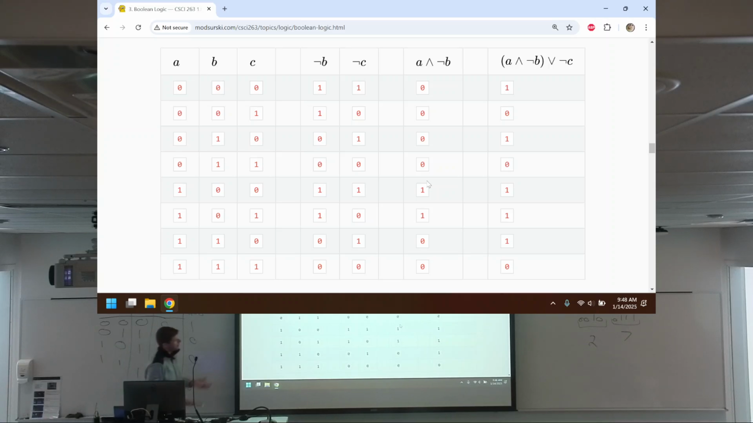So how many rows do I have? Well, there should be 8. 1, 2, 3, 4, 5, 6, 7, 8. Good. Okay, 0, 0, 0, 0, 0, 1, 0, 1, 0, 0, 1, 1, 1, 0, 0, 1, 0, 1, 1, 1, 0, 1, 1, 1. Perfect. So what do we get?